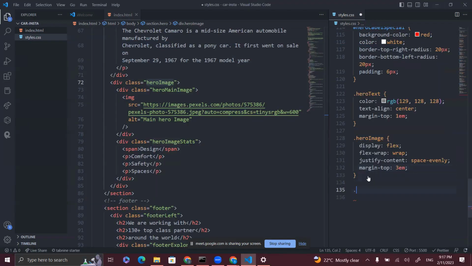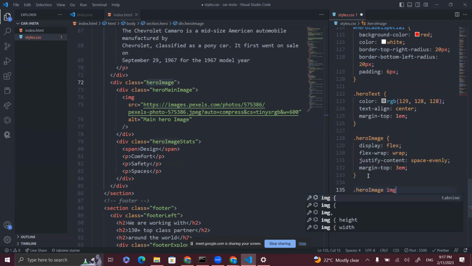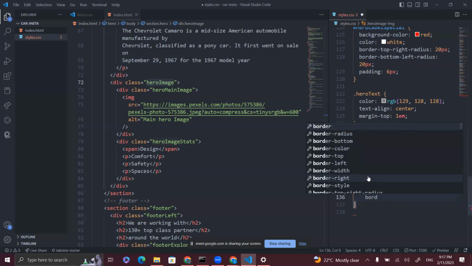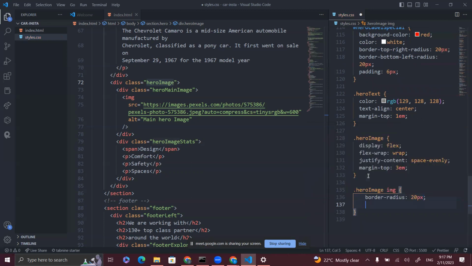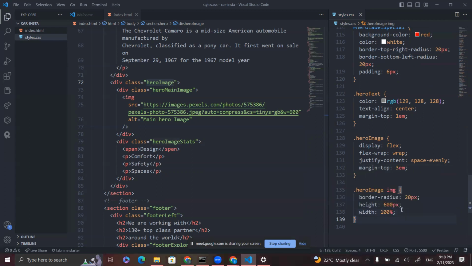Okay. So I'm going to say dot hero image. And then I want to target the image itself. What do I want to do with the image? I want the border radius to be around 20 pixels. I want it to be rounded at the edges. I want the height to be around 600 pixels. I don't want it to be so huge. And for the width, I want it at 100 percent instead of pixels, okay? When the screen changes, I want it to change with the screen.